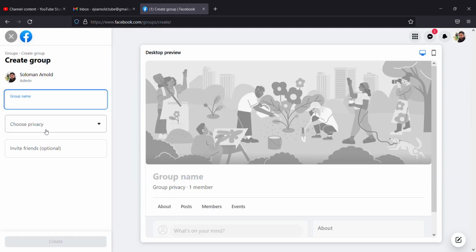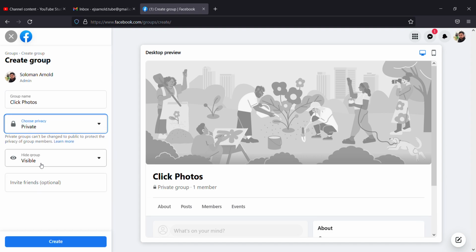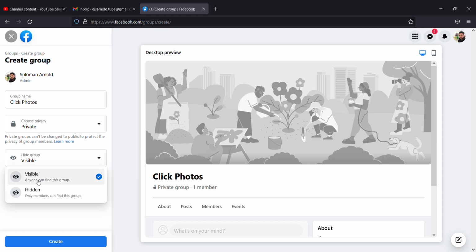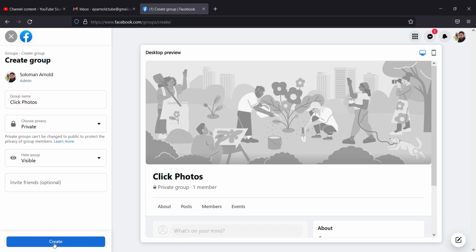I'm clicking on it and I can give a name. My group name is Click Photos. And I can choose a privacy setting. I can make it so anyone can see who is in the group and what they post, or only members can see. I'm choosing private. Here you can see the hide group options: visible, so anyone can find the group, or hidden, so only members can find the group. I'm choosing visible. For inviting friends, I don't have any friends on this Facebook account, so I'm clicking Create Group.